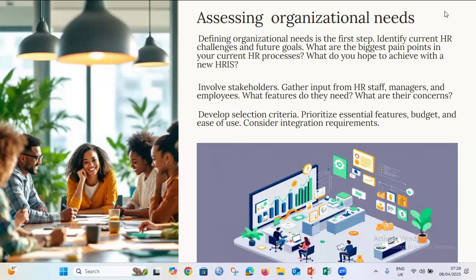You also want to ask what their concerns are so that you have a broader scope of what the HRIS is supposed to do, right? And also in the needs assessment phase, you develop a selection criteria, right? And in developing the selection criteria, it is important to look at the essential features you are looking for, the budget available for you, right? And then the ease of use of that particular HRIS.